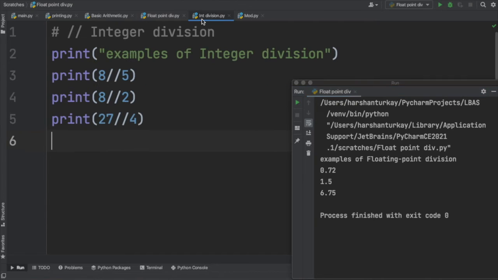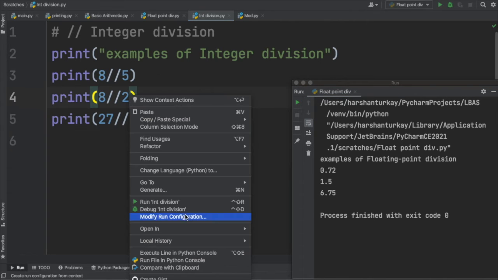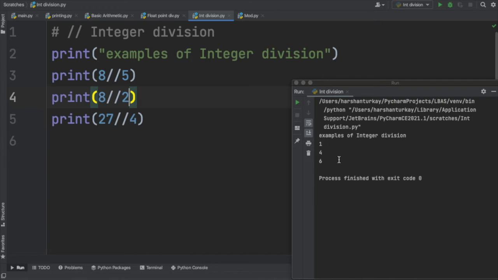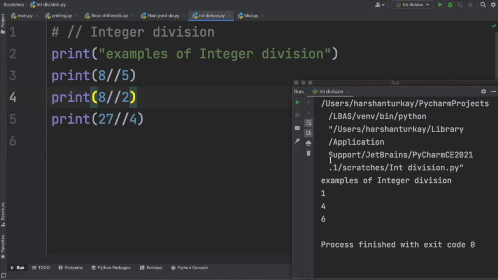We can force our answers to be integers by using integer division. Let's see some examples. If we divide 8 by 5 using integer division, we get 1. And if we divide 8 by 2, we get 4. And if we divide 27 by 4, we get 6.